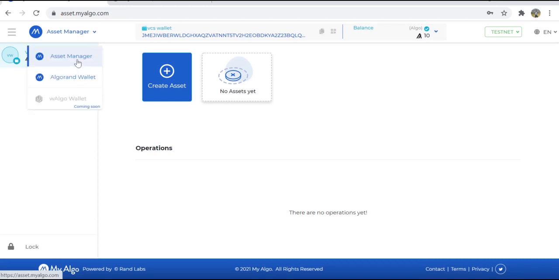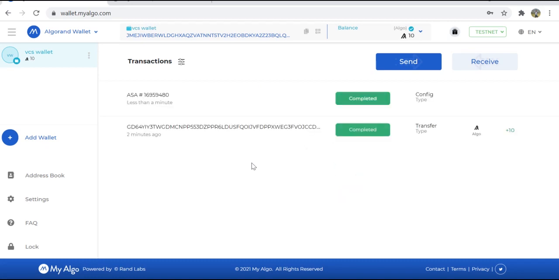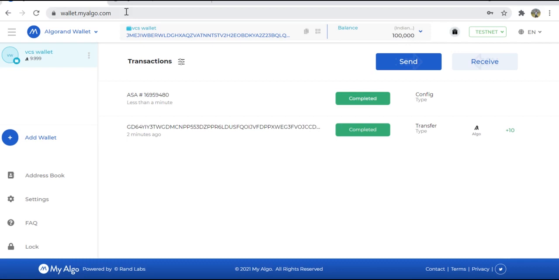To see that asset, I will go to my wallet. I have to enter the password once more. Yeah, it has been created. And what I will do is go here and see INR, 100,000 INRs have been created, and that is there in my balance. This is like creating an ERC20 token on the Ethereum network. The same way we have created an ASA, or Algorand Standard Asset, which is a kind of cryptocurrency equivalent to an ERC20 token, and we have created it on the Algorand blockchain.